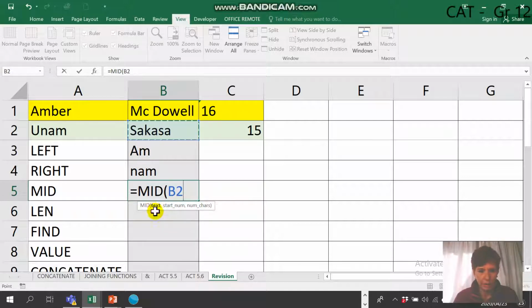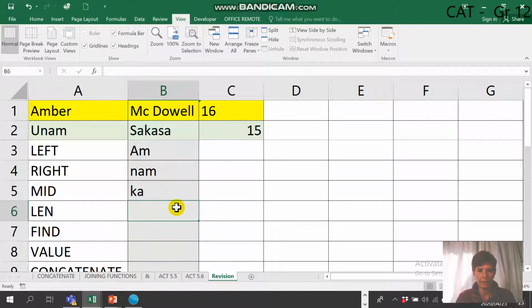What do I want? The text, the start number, and the number of characters. There's your guide. Please note the guide, okay? So firstly, what is the start number? I want to start with the third letter, not the first, not the second, the third letter, the K. And then I want KA, so I want 2 letters. I want the K and the A. So I'm starting on the third, and I'm taking 2, and I close the brackets, and I expect to get KA. There we go.